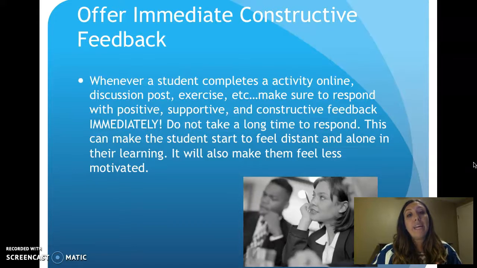You want to offer immediate constructive feedback. Whenever a student completes an activity online, discussion posts, exercise, whatever it is, make sure to respond with positive, supportive, and constructive feedback immediately. Do not take a long time to respond. This can make the student start to feel distant and alone in their learning. It will also make them feel less motivated.